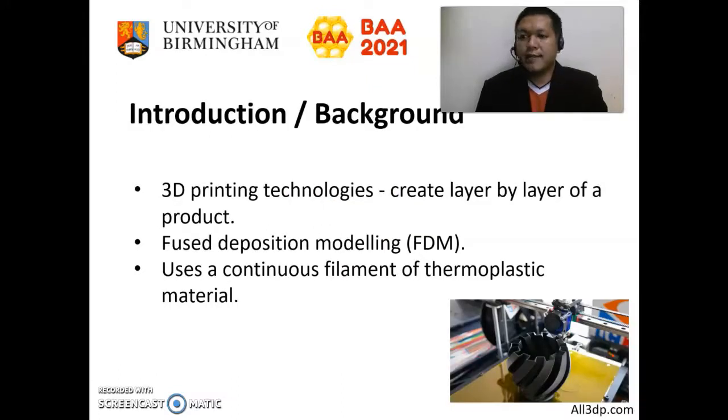So what is this project about? This project focuses on 3D printing technology, where it creates a product layer by layer. I'm sure most of us know what 3D printing technology is. It is quite well known nowadays. The printer that we're going to focus on in this project is known as Fused Deposition Modeling, or FDM, which uses thermoplastic as the material.